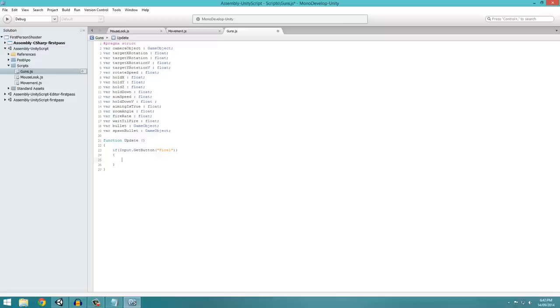Now, what do we want it to do? Well, we want it to call another if statement. So in this if statement, we want the condition to be our variable called waitTillFire, I think. waitTillFire is less than or equal to zero. Then we want it to call, who'd have guessed, another if statement. Yeah, a lot of if statements. This is bullet, so if bullet's true, then we want it to actually do something, and that's instantiate the bullet. So instantiate basically means create it.